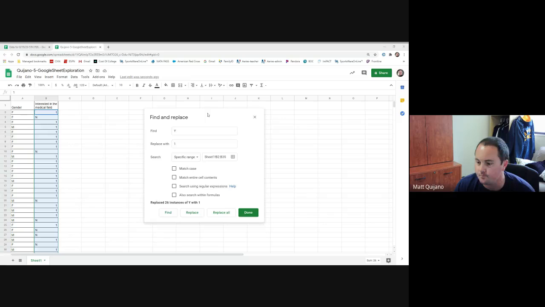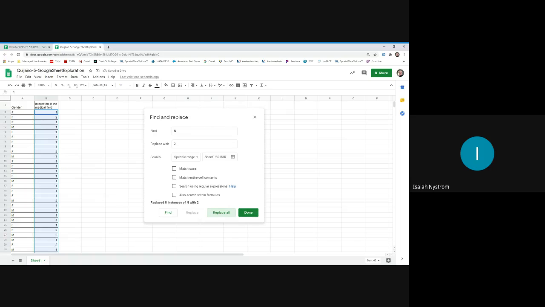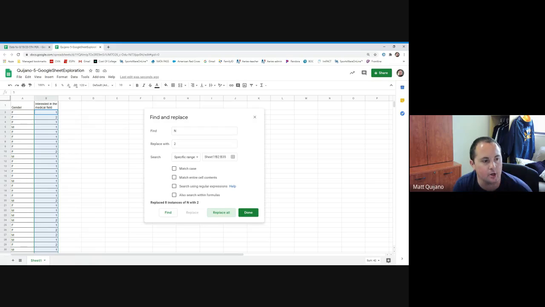No. Okay. So you can leave this box open. All you have to do is change the Y to an N, the number 1 to a number 2, and then hit replace all. Are we switching the 1 to a 2? No, so not on the data, but in the find and replace box where we're entering what we want it to do for us.